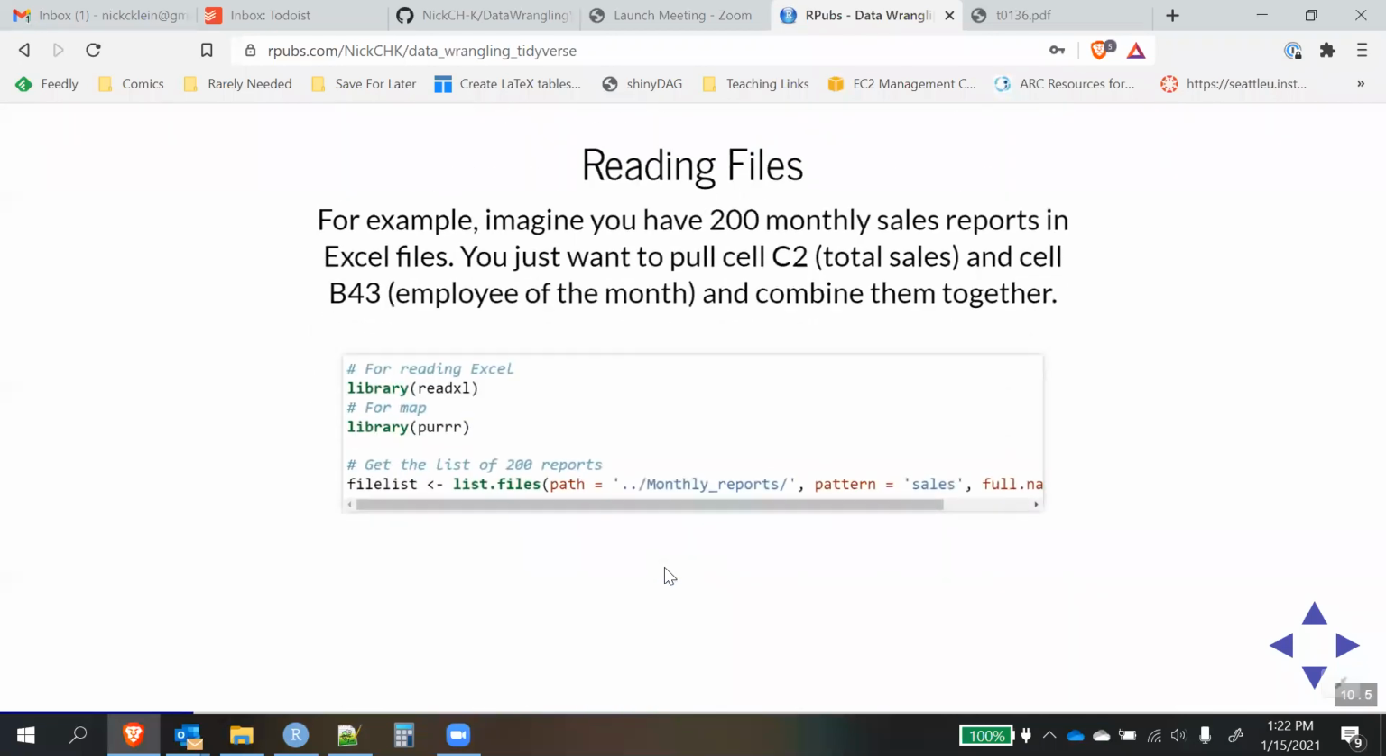Let's walk through how this works. So let's imagine that we have 200 monthly sales reports that are all in Excel files. We know that there are 2 cells of data that we want to bring in, and we want to read in each Excel file, pull those cells, and then combine together each of the 200 reports into their own file. So first thing we're going to do, we're going to use the readxl package, which reads in Excel files. And then we're going to use the purrr package, which is for iterating.